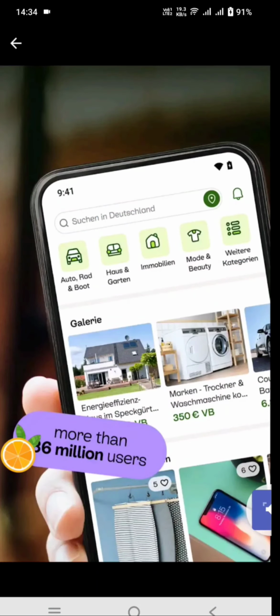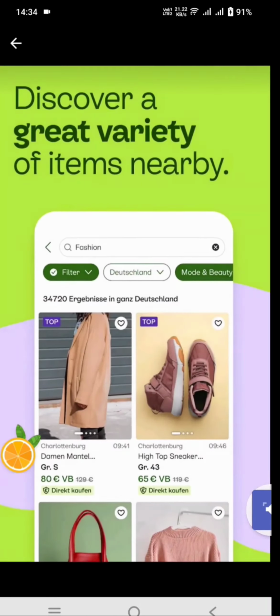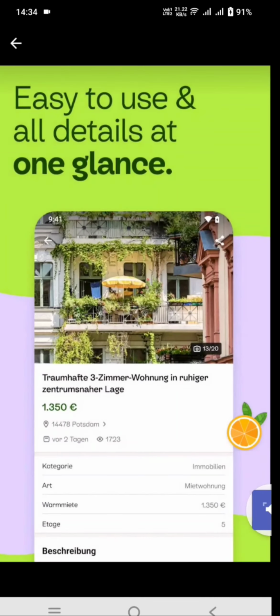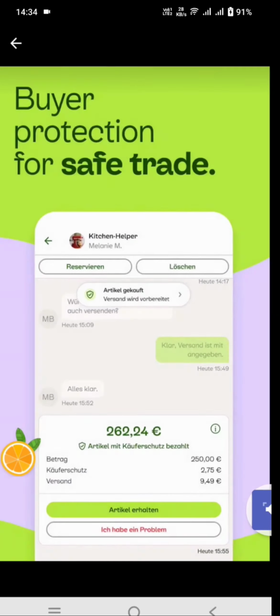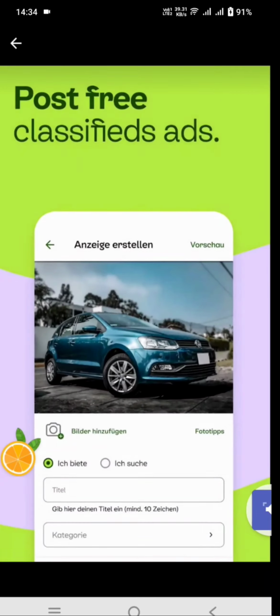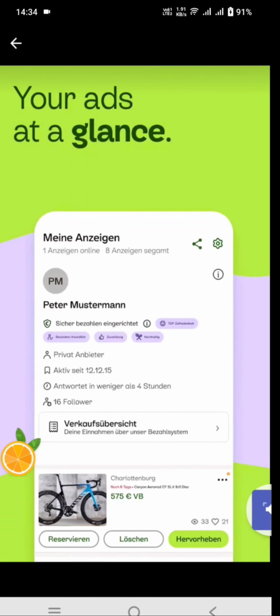So here you can see the pictures of this app. In this tutorial I will tell you how you can download and install. So these are the features of this app, as you can see.